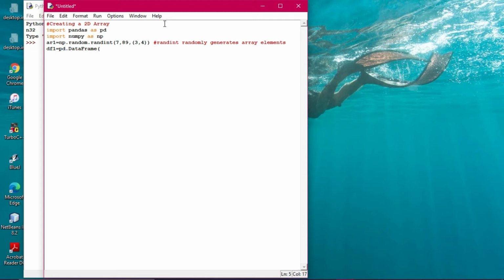What do we have to put? We have to put the data frame object in here. What we put is AR1, to be given inside. And now what will we do? Print df1. Okay, df1, simple.